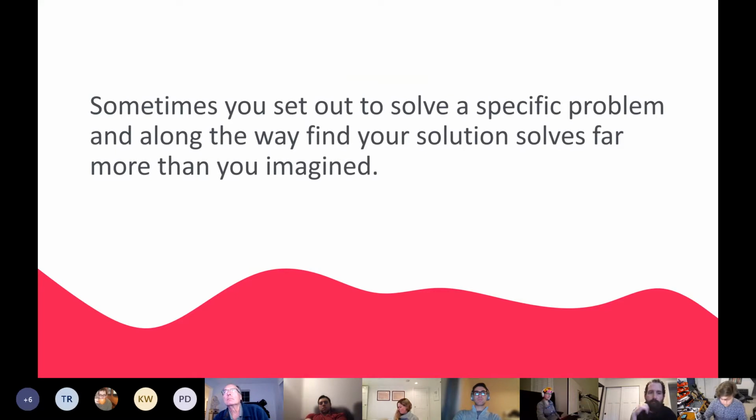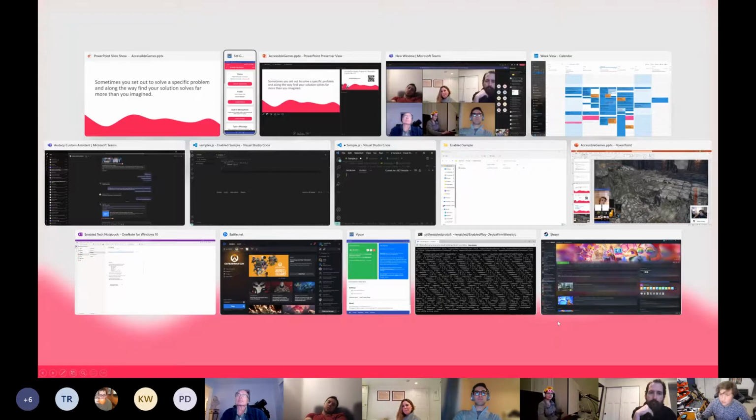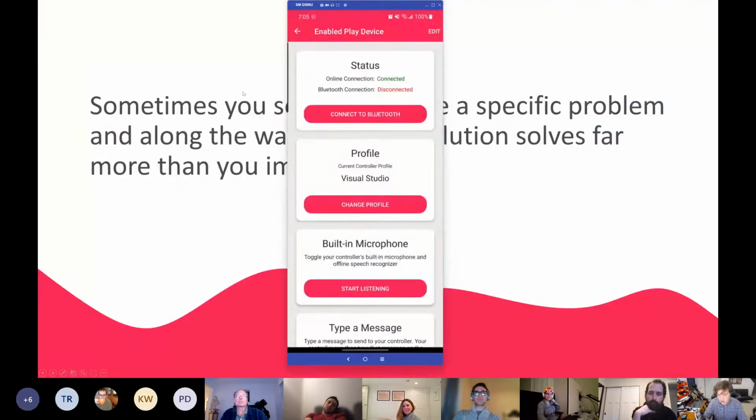Please switch profiles to Visual Studio. There we go. Okay, sorry. Oh, now I'm not even showing it. Hey, Visual Studio, right? So you can switch on the fly. And now it has the things that I want to use in Visual Studio.